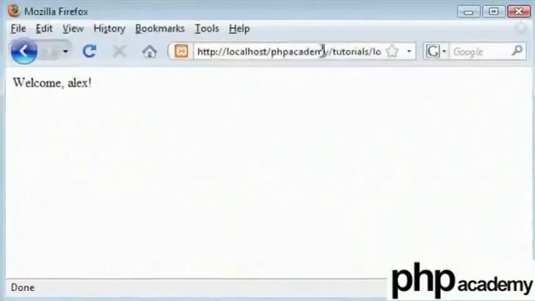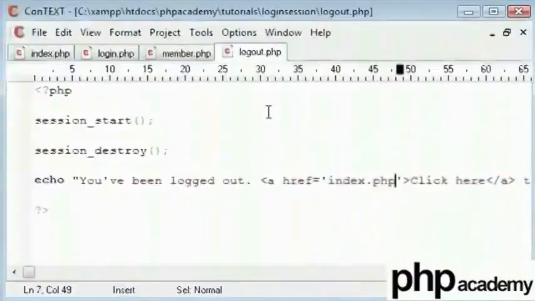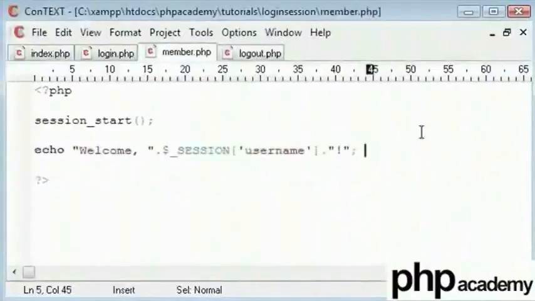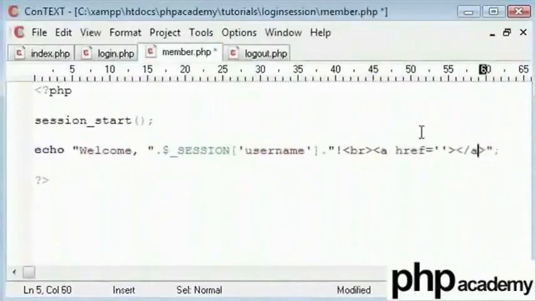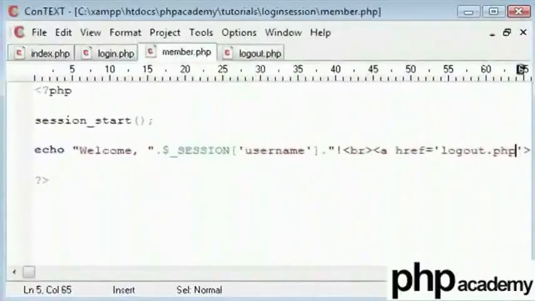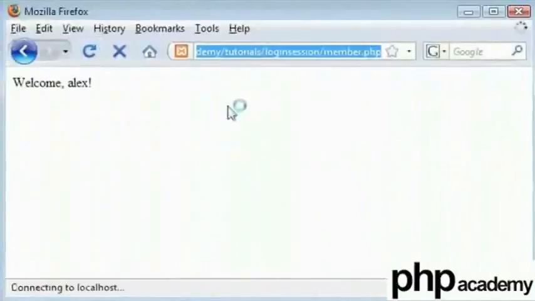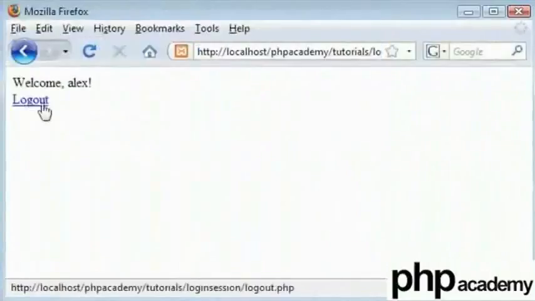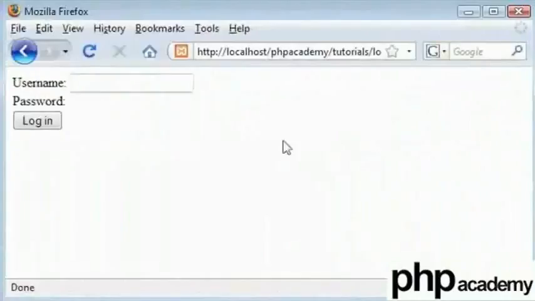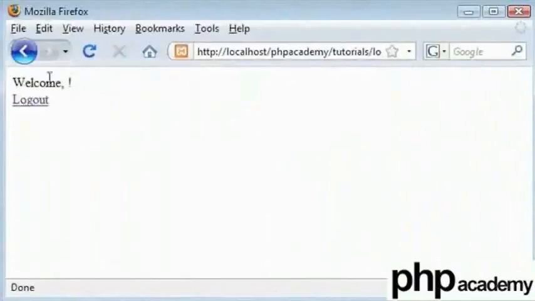Now I'll test this again. For example, let's put a break there. Here I'll create a link to log out. It's important to give the user a link to our logout.php page, otherwise they'll not know how to log out. We refresh this and it will create a logout link. Click on this and you've been logged out. Click here to return. I assume that we've been logged out. Try to go back to our member.php page. We have got no variable here.